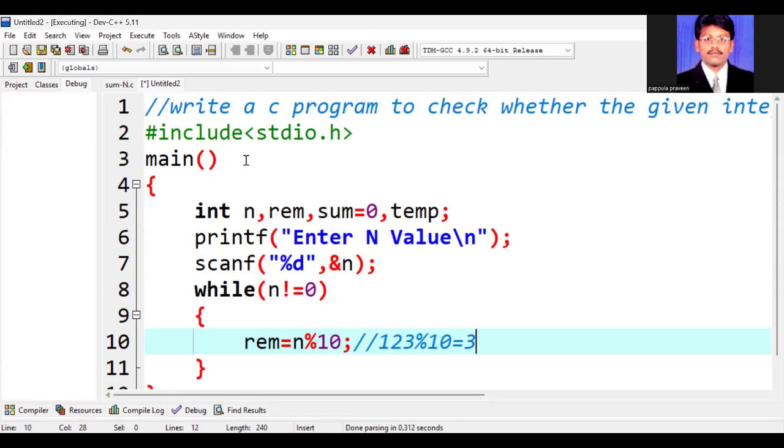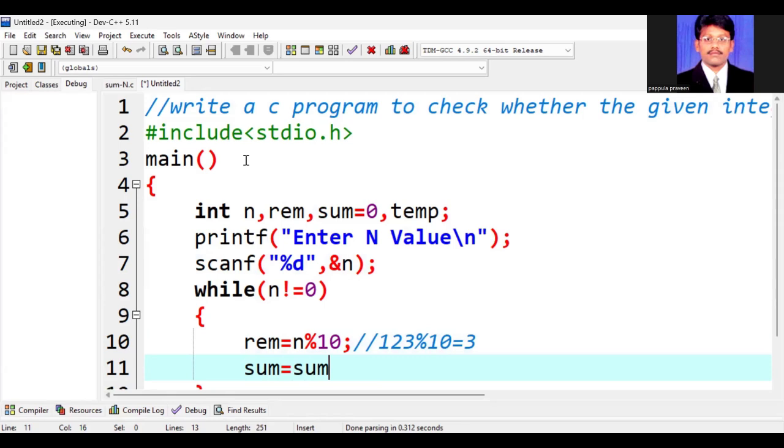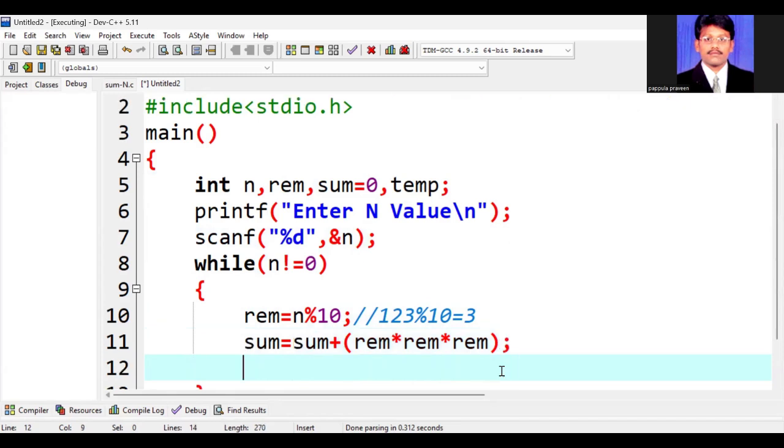123 mod 10, that value is 3. So the remainder is 3. Now sum equals sum plus the cube of the remainder: remainder into remainder into remainder. Or simply use the power function, pow(rem, 2). That is also acceptable. And the next step is n equal to n divided by 10.